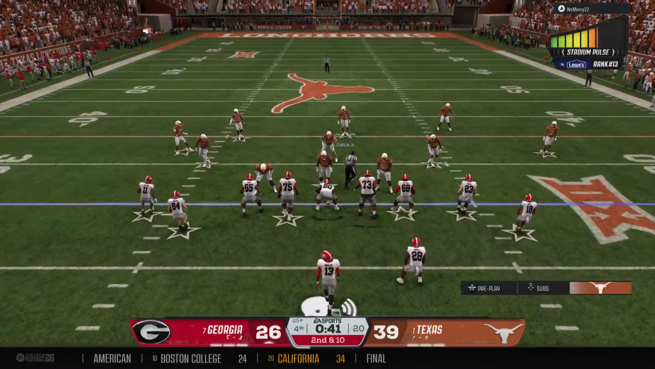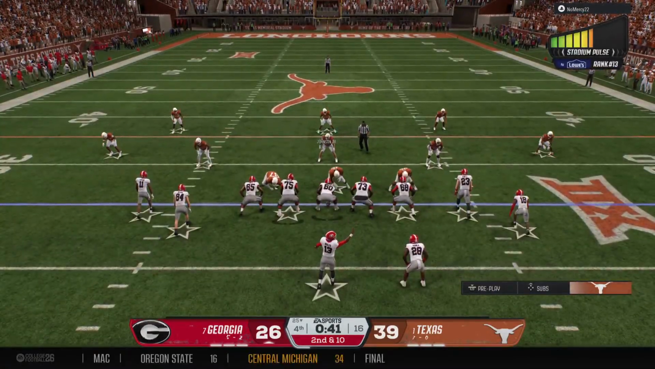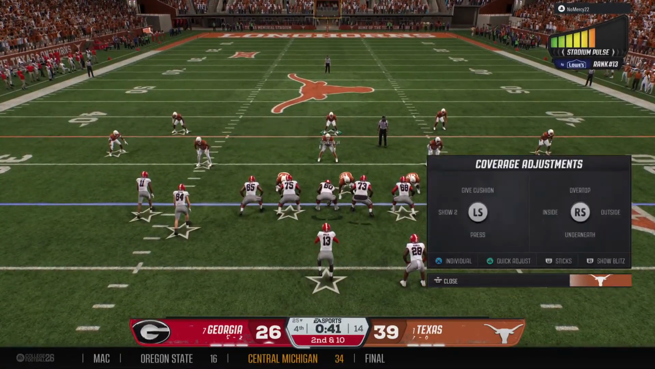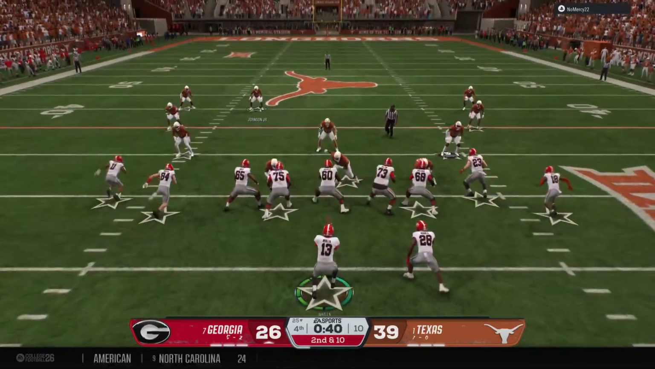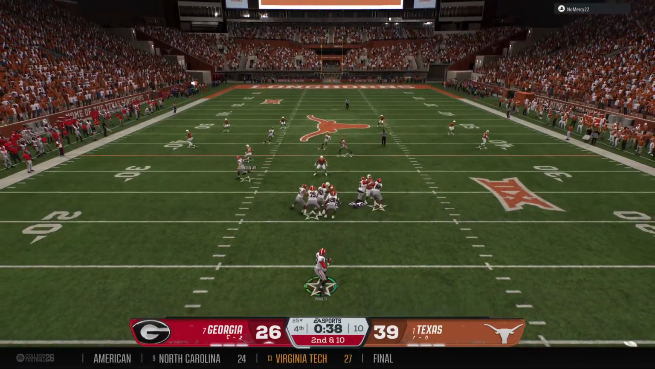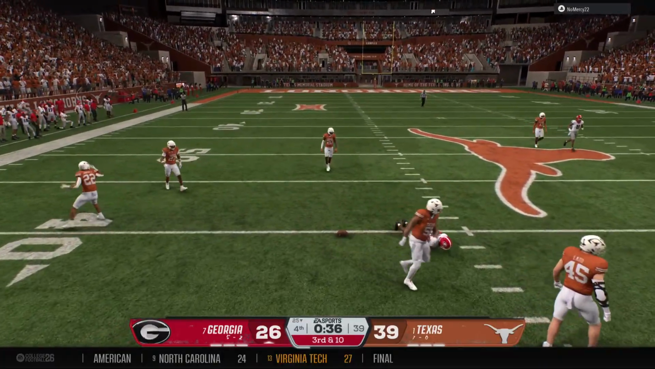So second and 10 from the 25. Important to get something here to avoid that tough third and long situation. No press here. The defense backing away. QB tries it again here on second and 10. Lets it fly to the wideout. Oh, and it's almost picked off.